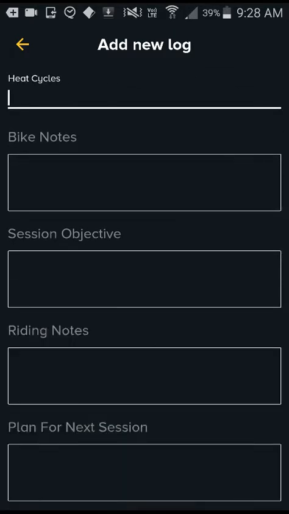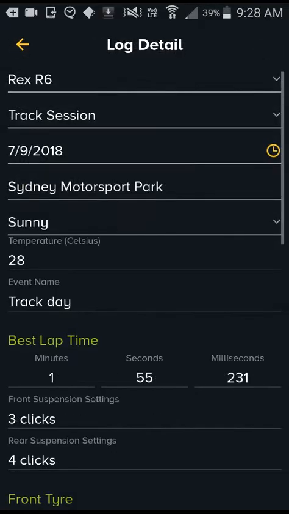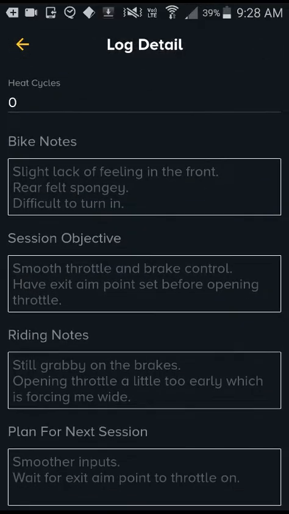Now we come down to bike notes, and for this I'll just go back to another log that I created to save me having to type it all in. Bike notes is where we put in any setup information or handling notes on how the bike went when we're out on track. The next one is session objective.